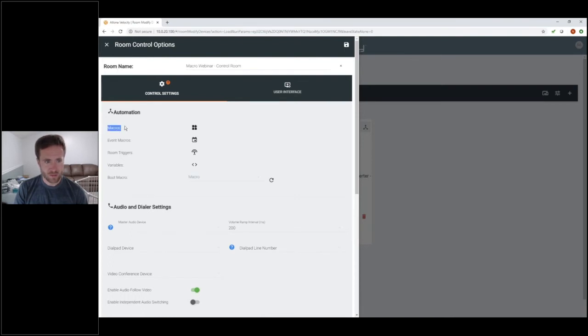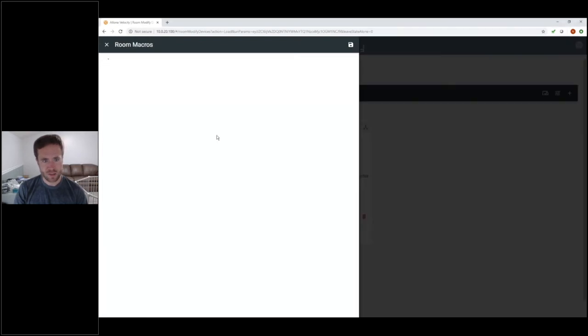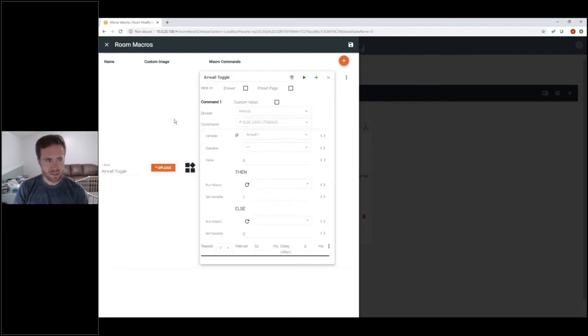So first, let me show you a regular macro. And again, like Erica said, this is a macro that's going to happen because the user did something on Velocity, and I'll show you that in a little while. So if I click into here, we see I basically set up an airwall toggle macro. And if I expand this down, basically what I did was I set up a simple if-then-else statement to toggle that variable open and closed using a button on the control panel.